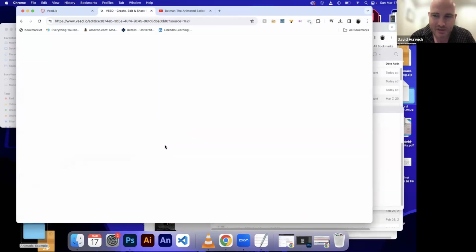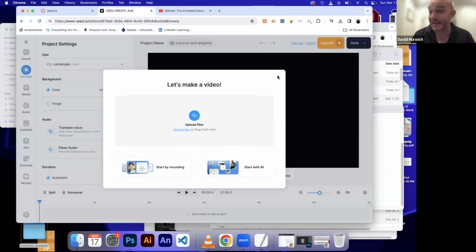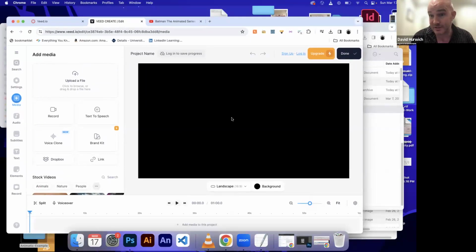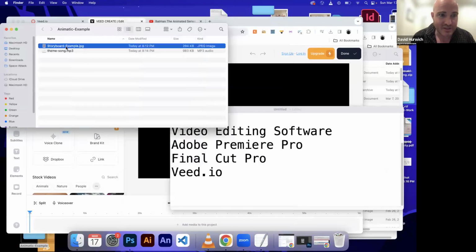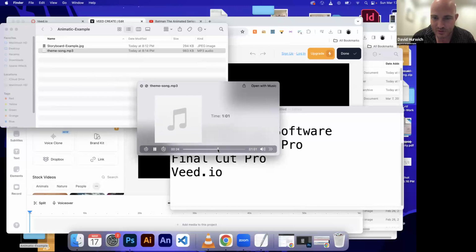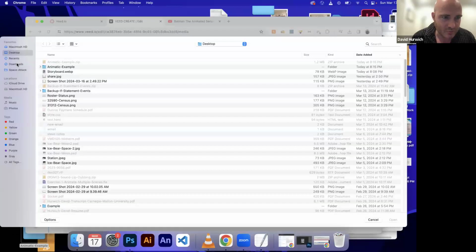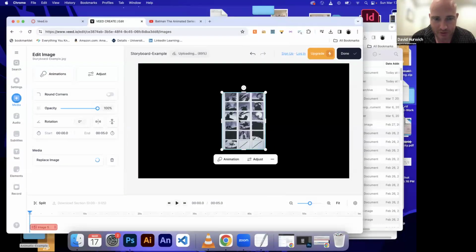You can use it for free. If you want to store anything, I think you need to have an account. The account's free, but actually I don't have an account right now. What I'm going to do is we're just going to go over the software. It's very simple. So this is going to be your composition. This is where you can upload things. In this case, I am uploading the storyboard, and I also got a copy of the music. Let's just start with the storyboard. It's going to upload.